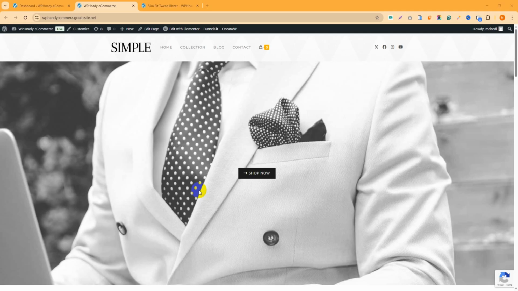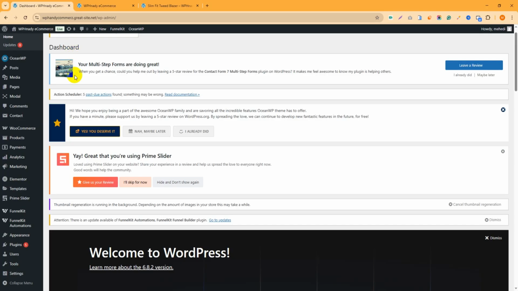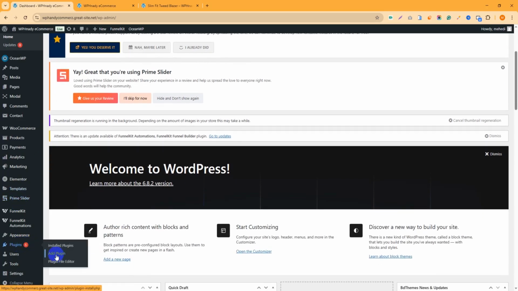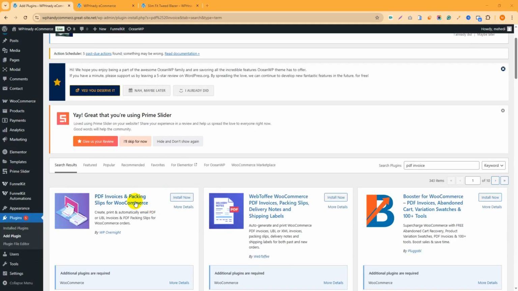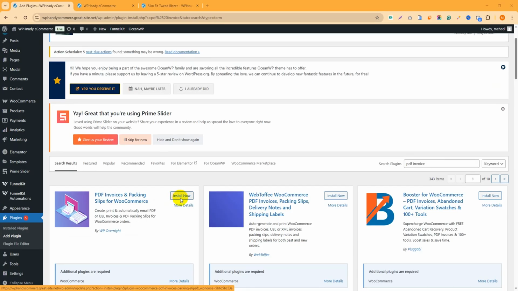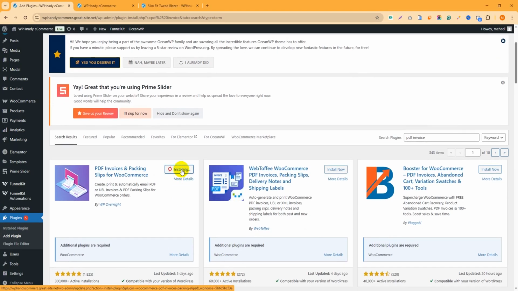Now very fast, go to the admin dashboard. First I have to install a WooCommerce free add-on. Hover on plugin, click on add plugin and search here for PDF invoice. This is the add-on which I am going to use in this tutorial. You can see this is the PDF invoice and packing slip for WooCommerce. Just click over here, install now, then activate.